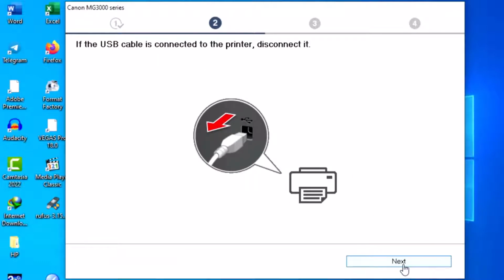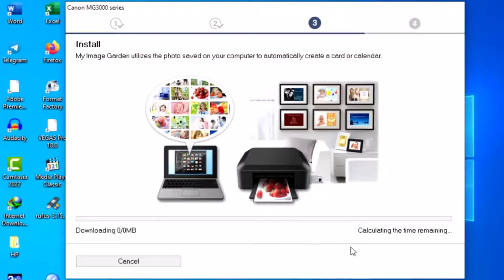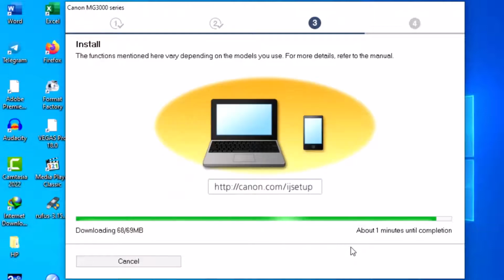I'm connecting with the USB cable, so now connect your printer to your computer with the USB cable. Now find your printer and install it.